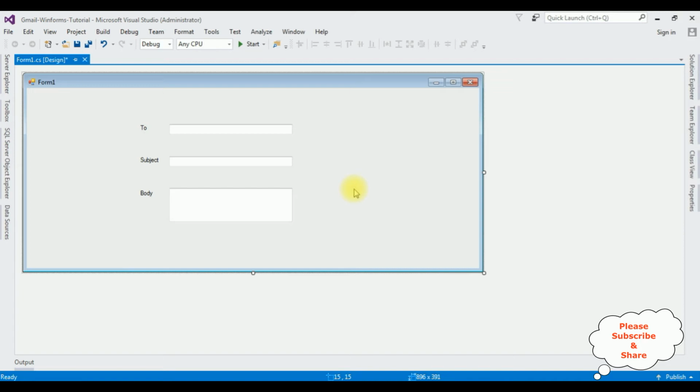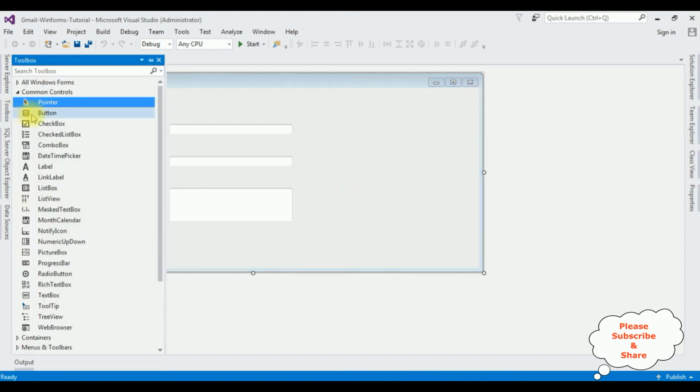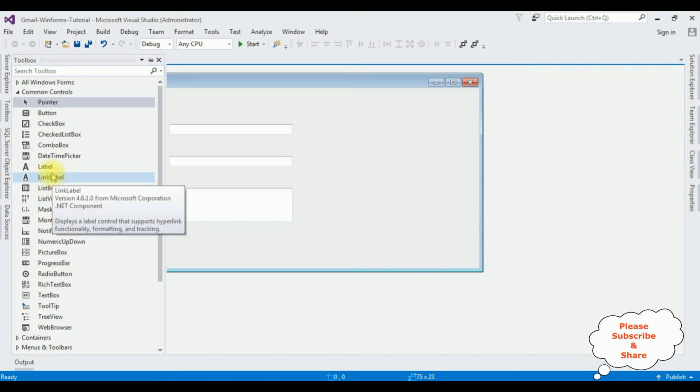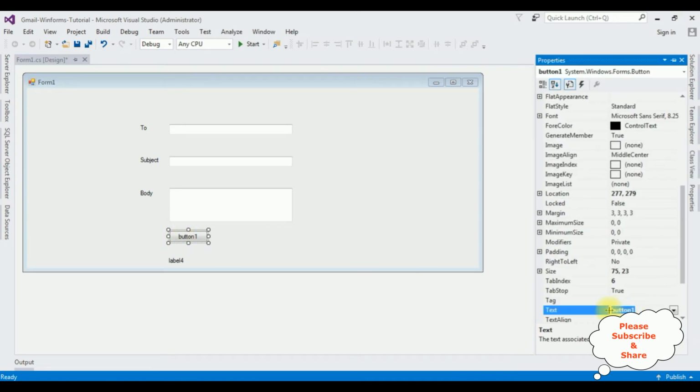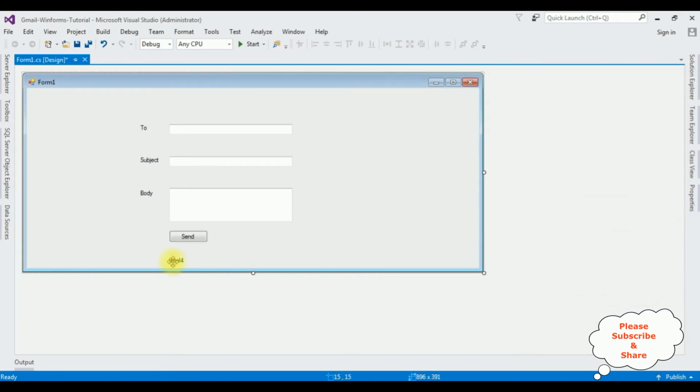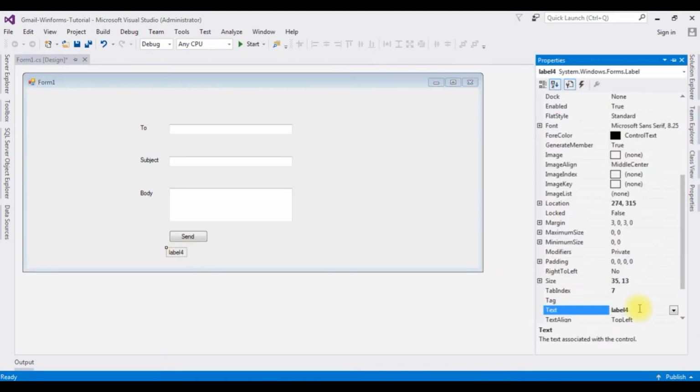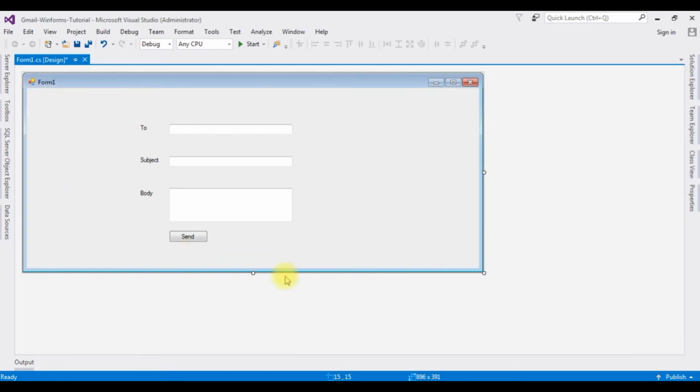Now let's add a button control and one label control. Go to Toolbox, button control, and label control. F4, I'm changing the text value of the button send, and the label control F4, I'm not adding the text value. After adding the designing part, double click the button control.